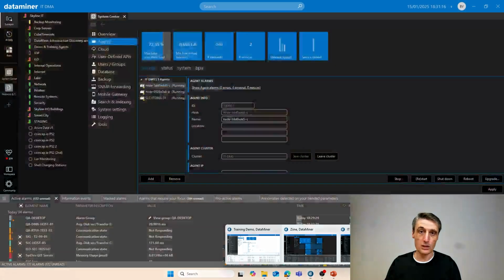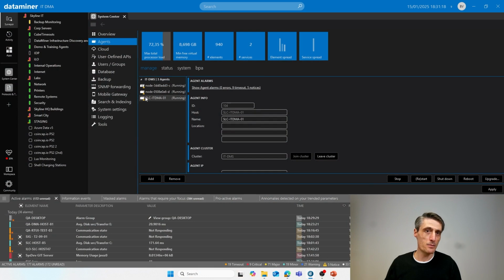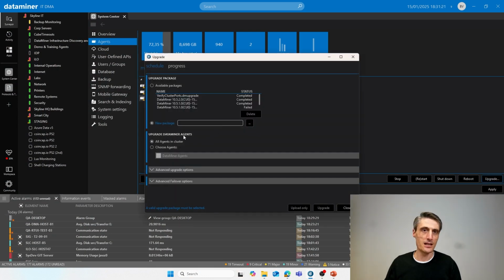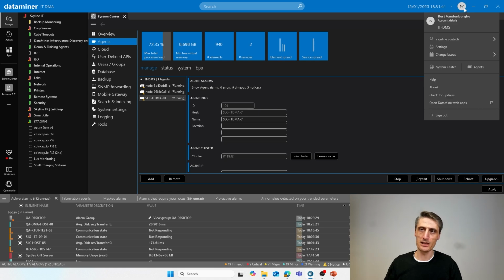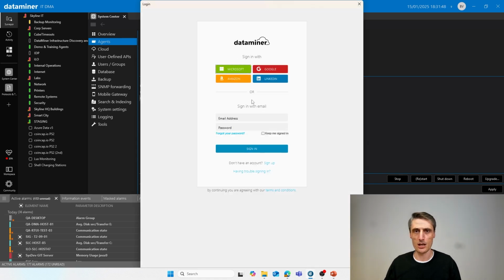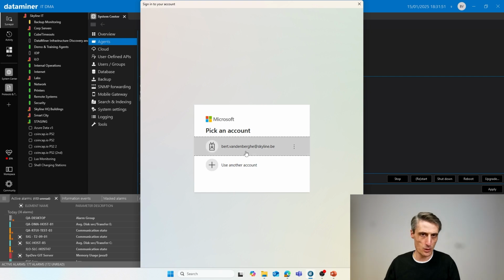Also, if I have multiple nodes in my system, you just select one, you go for upgrade. By default, all the agents are selected. So that's by default the case, even if you started from one agent. Note that there is also the possibility to go for the automatic upgrade check. So we've seen that in the connectors module, where you had the possibility to check for updates. That's also available when you click on your user menu. You can go for check for updates, and this brings up the upgrade or check for updates window.